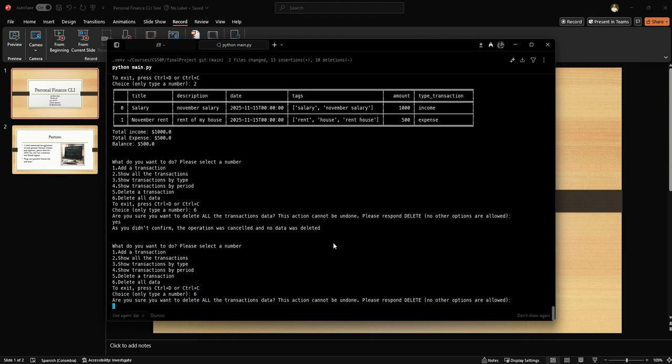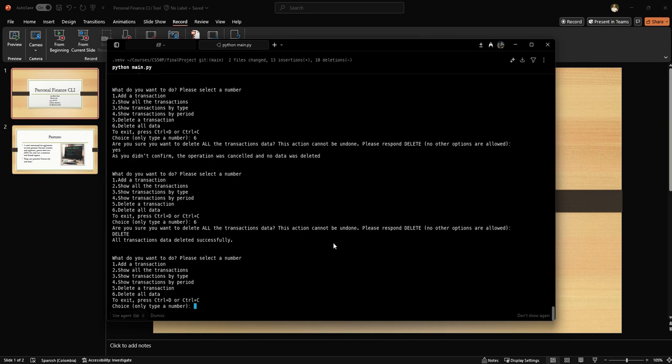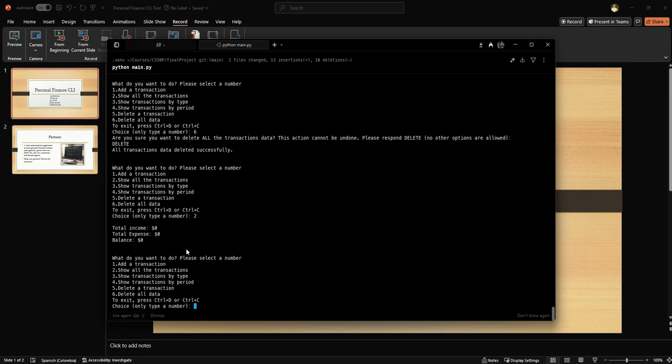So let's now try again, but now I'm gonna try it the right way. So all the transaction data were deleted successfully. So if I click again to show all the transactions, it will show me nothing.